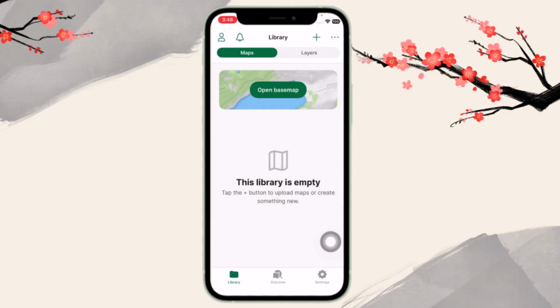The app will begin processing the file, and once it's finished, the map will appear in your My Maps section. Tap the map to open it, and if it's GPS enabled, allow location access so you can see your position on the map. And if the import fails, verify that the file isn't damaged and that you're using the supported format.